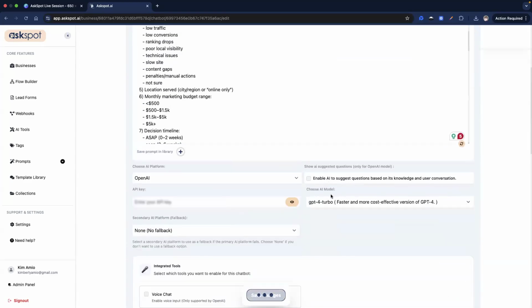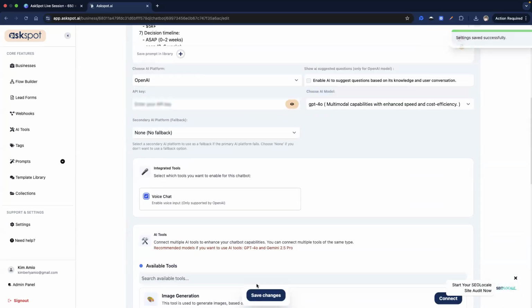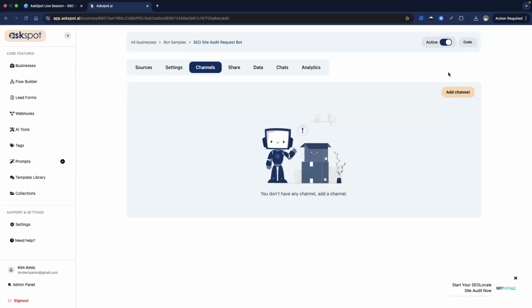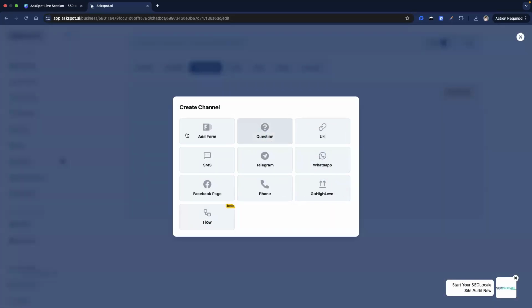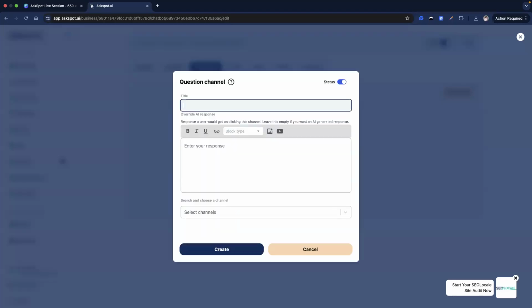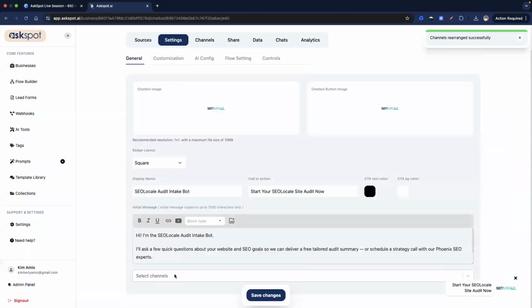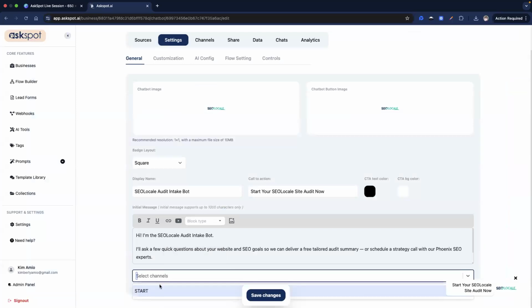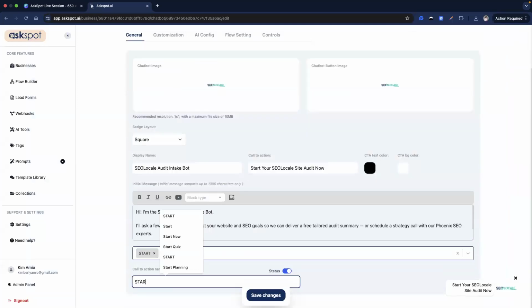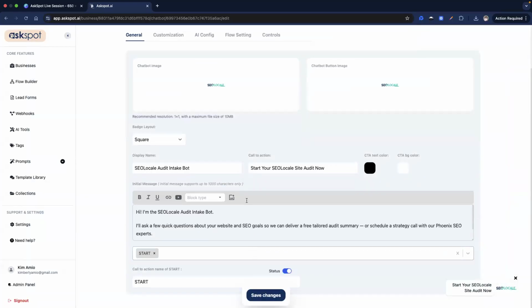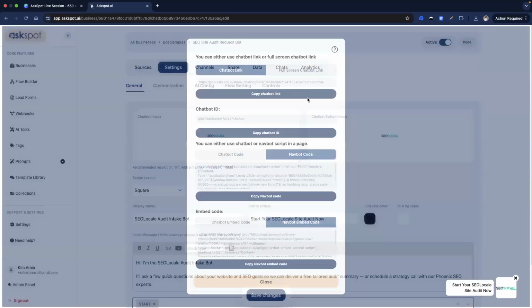Let me just make sure to change this, make sure that's saved. Let's also enable voice chat. I think it's super helpful to have that. Now let me go over here to channels, and then I think we're just going to add a start button in here. Click create. All right. Now let me go over here to the initial and make sure that's added right there. Start. Same. Okay, great.